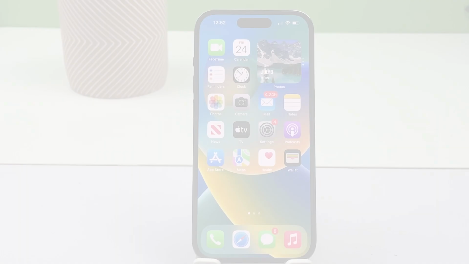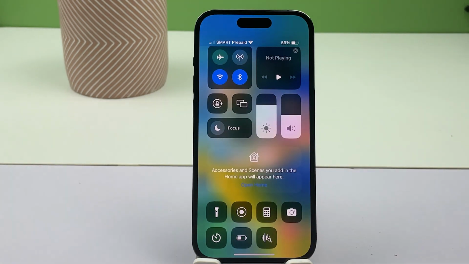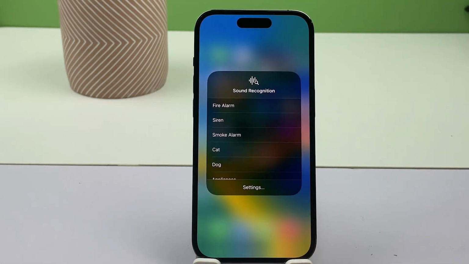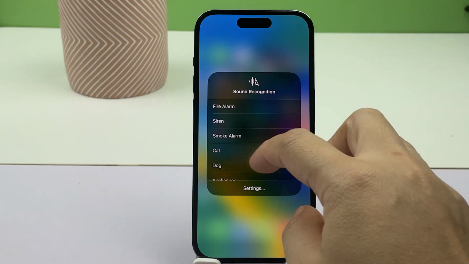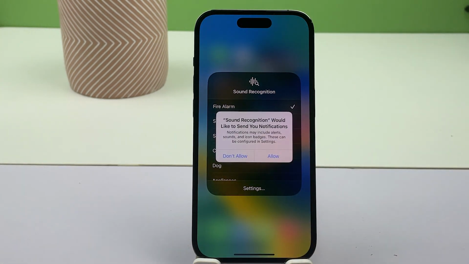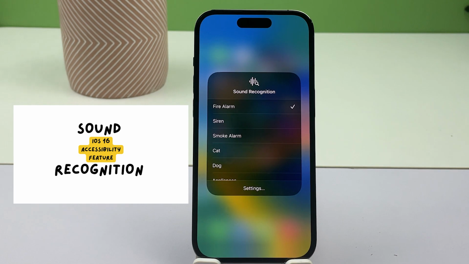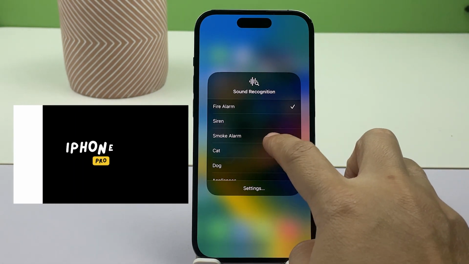Sound recognition can also be turned on or off through the iPhone 14 Pro Control Center. Simply swipe down from the top of the screen to launch the panel, then tap on the sound recognition icon. Just look for the icon that looks like an audio bar with a magnifying glass beneath it. Once you tap on that icon, a quick menu opens with a list of different sounds. There is also an option for you to adjust the sound recognition settings when needed.